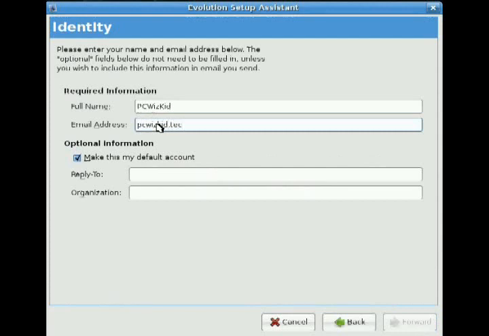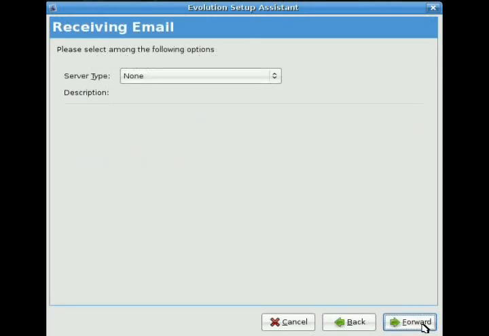So I'll just put in my pcwizkid.tech.talk@gmail.com. In your case, you would put in your own email address of the account that you want to set up. And click on forward to move to the next screen.